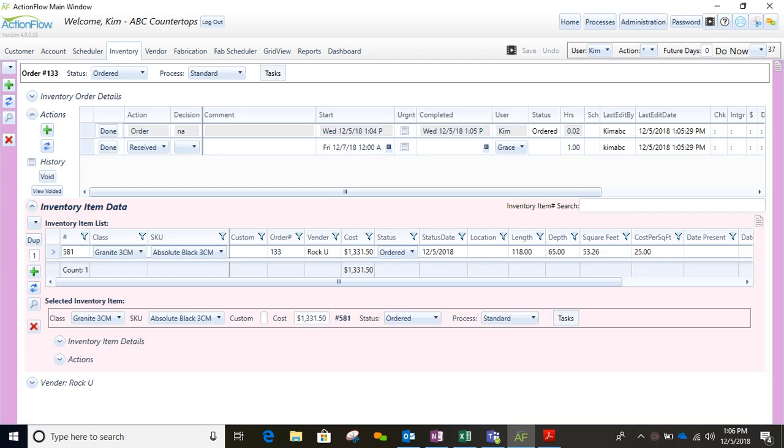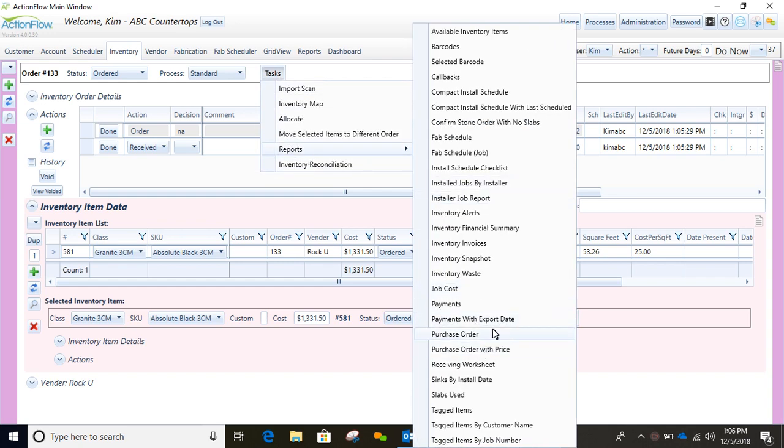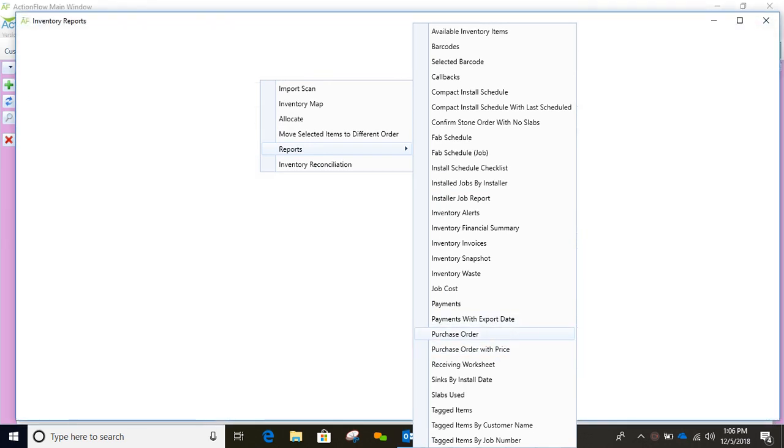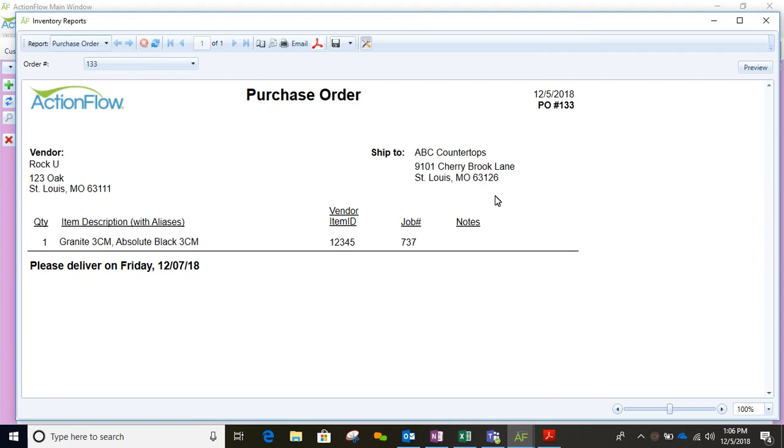So I'm going to click back over to the inventory item, and we still need to send the PO to the vendor. Now this is optional, as sometimes you may be ordering this through a vendor portal, but if you do want to send a PO through the system, you go to Task, Report, and then click on Purchase Order or Purchase Order with Price. Once this report is generated, you can email that to your vendor by clicking on the email tab. You can also print or save this as well.